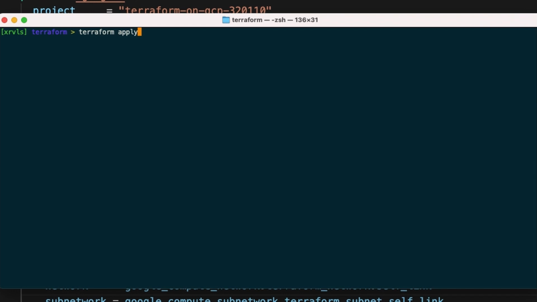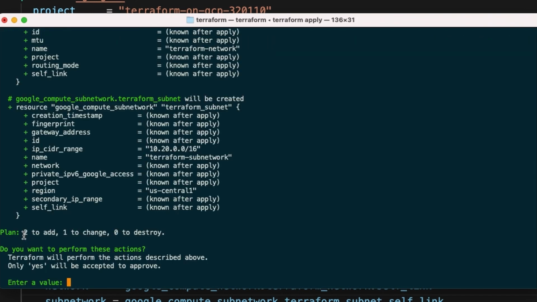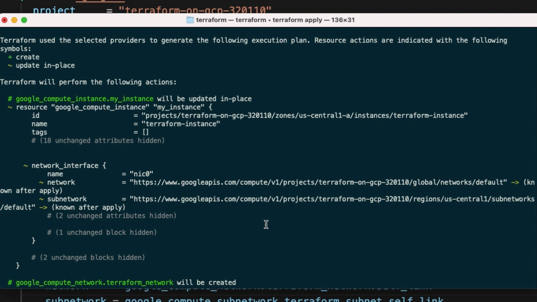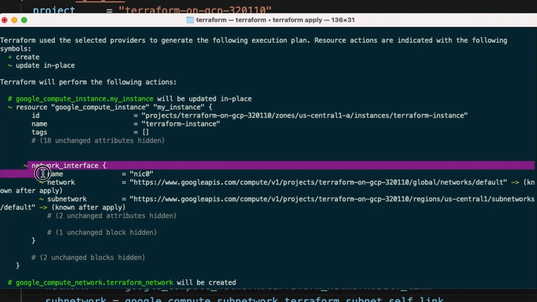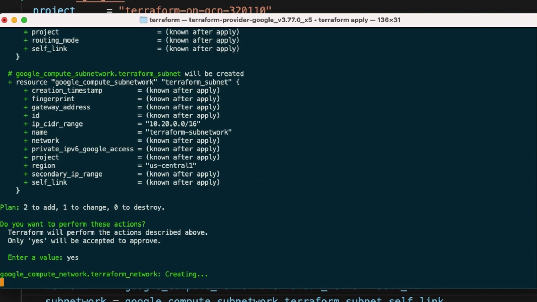Run Terraform apply. It shows you the plan. And the plan is to add two resources and change one. Terraform shows which resources will be added and which one to change and how to change it. The network interface will be updated. Type in yes and give it a moment.